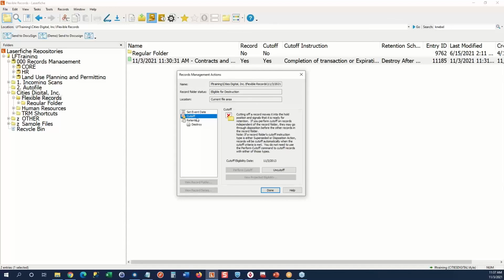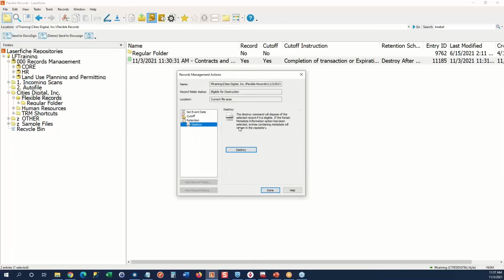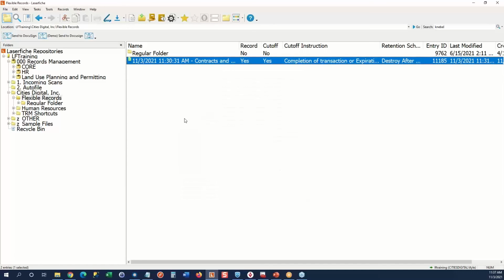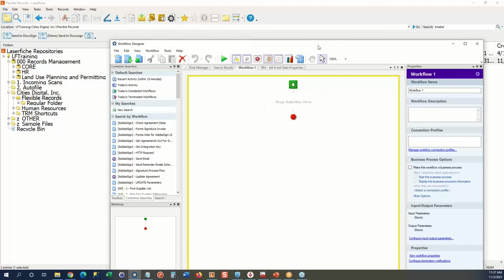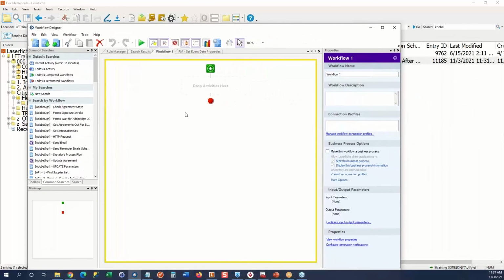So your document or your content is now cut off by that workflow, and now the timer's ticking, and you as a records manager would have to do the actual destroy yourself with the records management action. So how did we get here? How did that happen? How did we use workflow? Let's take a look at that workflow. We'll go ahead and look at my workflow designer tool, and this one I can't change the fonts on, so I do apologize.